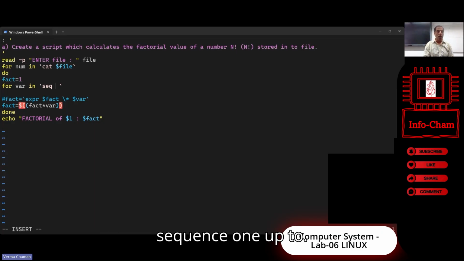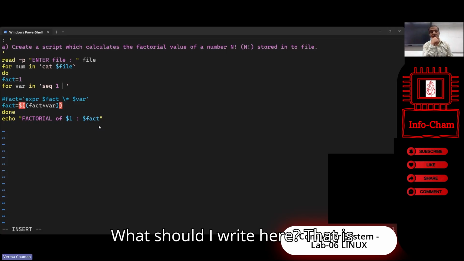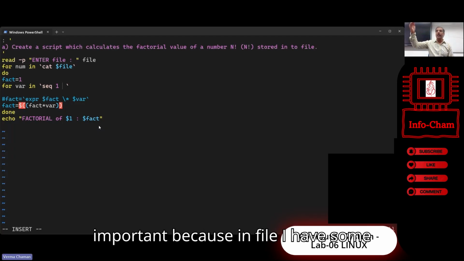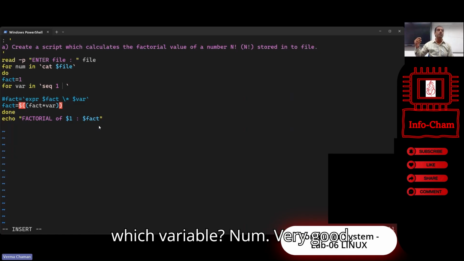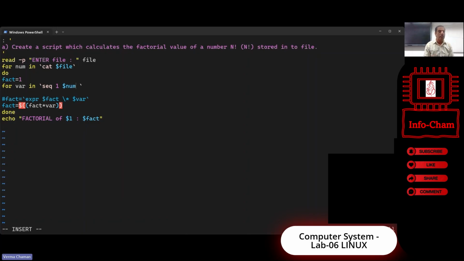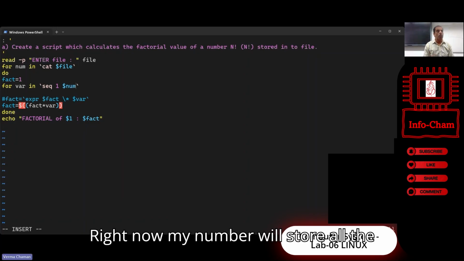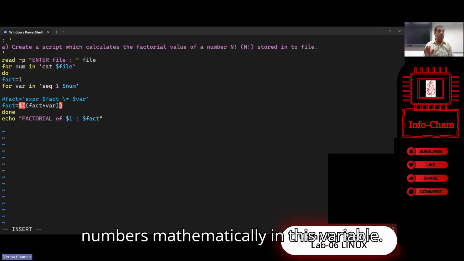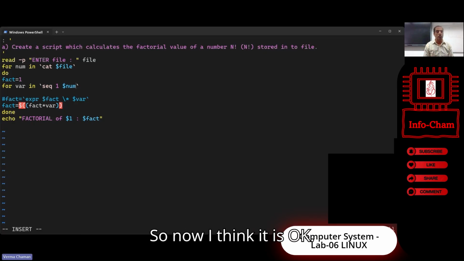Sequence 1 up to what parameter here? No, because the script is not for the parameter. Think about it. What should I write here? That is important, because in the file I have some numbers. All the numbers will be read by which variable? Num. Very good. That is the answer. Good answer. Right now, my num will store all the numbers mathematically in this variable. So now I think it is okay.